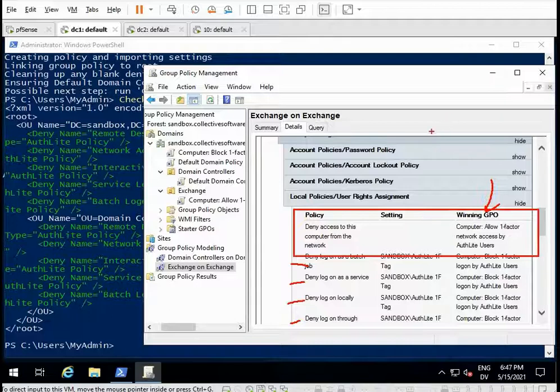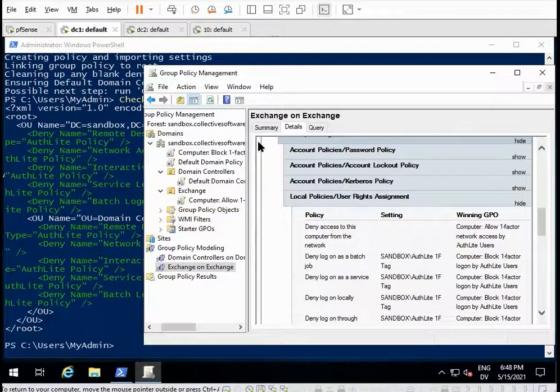If your AuthLite users will never have email boxes, then you don't have to do this exception, but otherwise you should. And this is, again, assuming your Exchange servers are in this OU. If they're somewhere else like the computer's container, then you need to move them to somewhere that you can apply a specialized group policy to them.